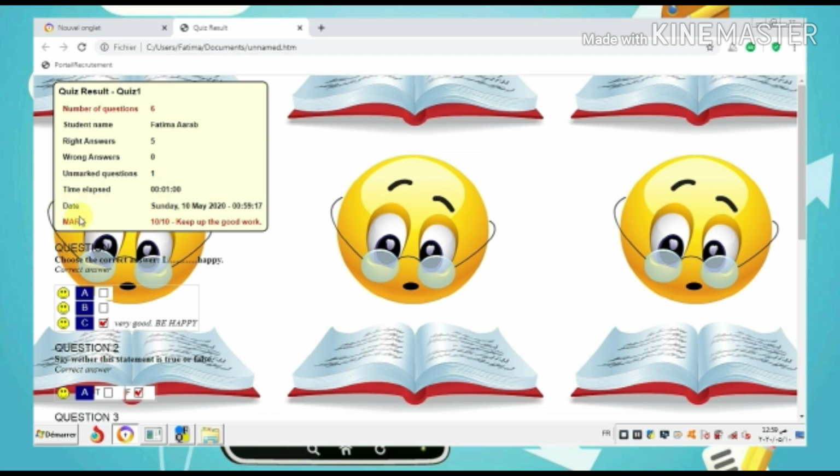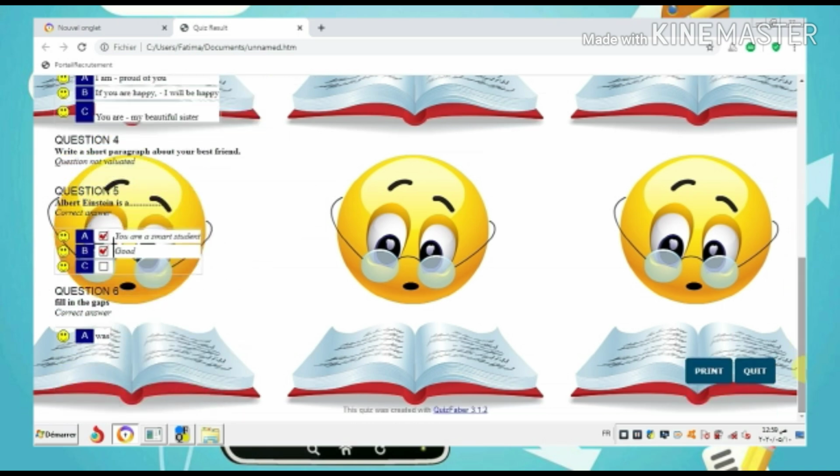Here is the date. Here is the mark. And here is the evaluation and the correction.